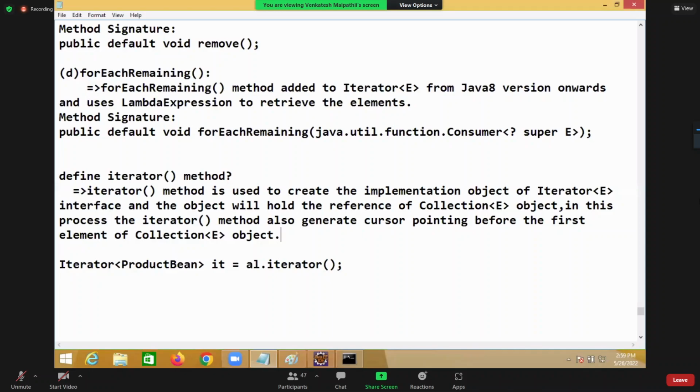All of you understood this paragraph? Right. So this is the total behavior of the iterator method. The iterator method will create an implementation object of iterator, and the object will hold a reference of the collection object. In this process, the iterator method also generates a cursor pointing before the first element of the collection object. So that is the theory.